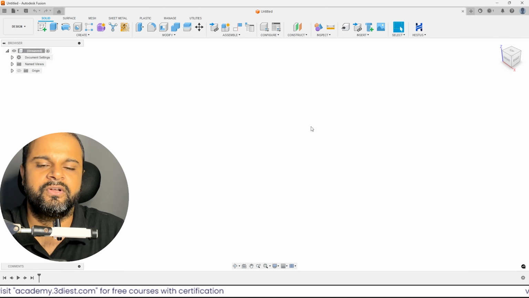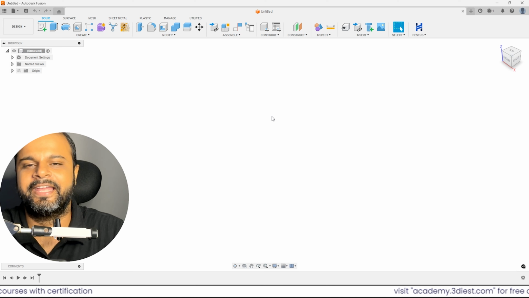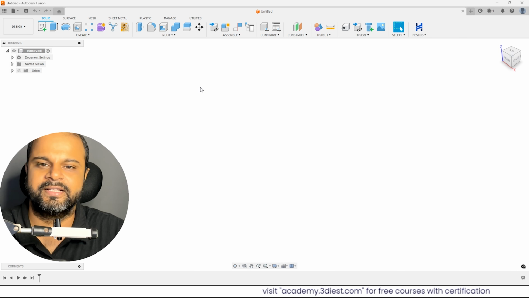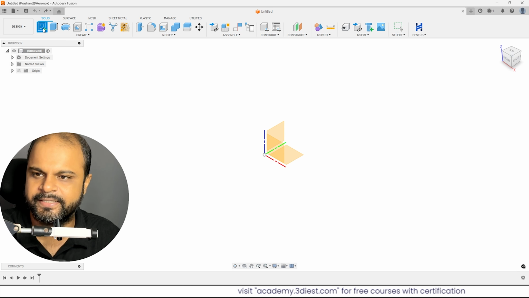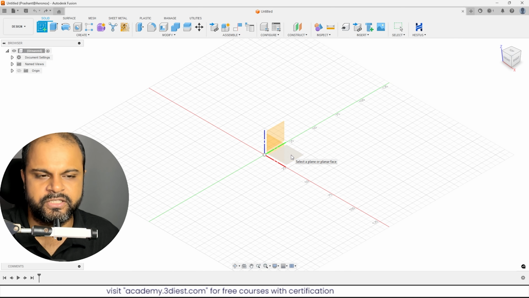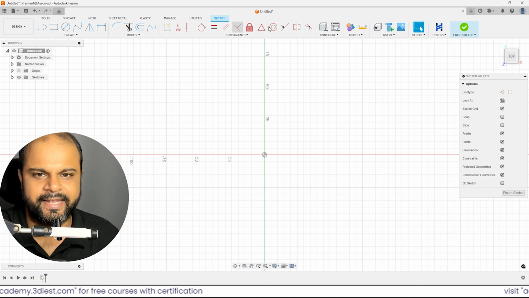If you are using Autodesk Fusion, you know this tool is a cloud-based CAD CAM tool that you can use for your product modeling and product design projects. So now we are in Autodesk Fusion. We'll click on this Create Sketch tool. Then we'll select the plane. I will select this top plane. All our sketch tools are active now.